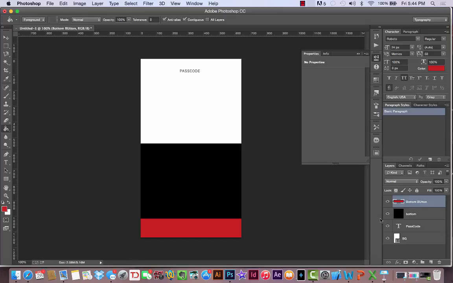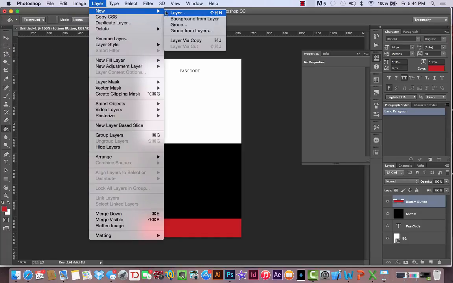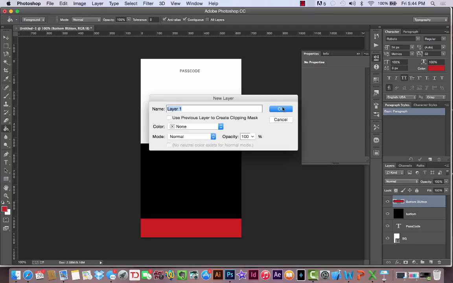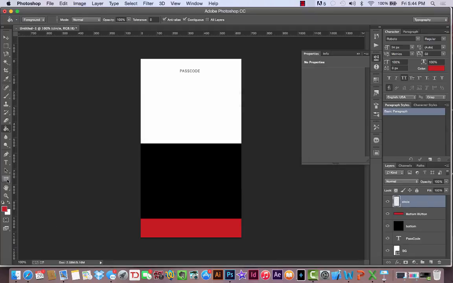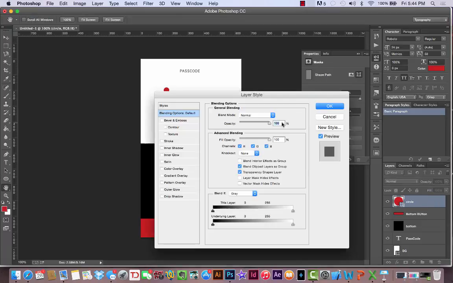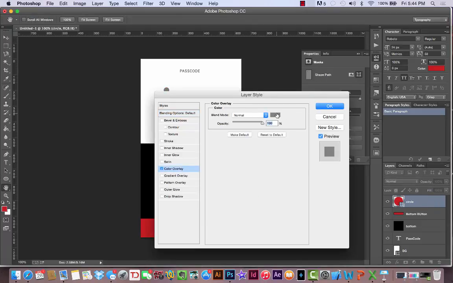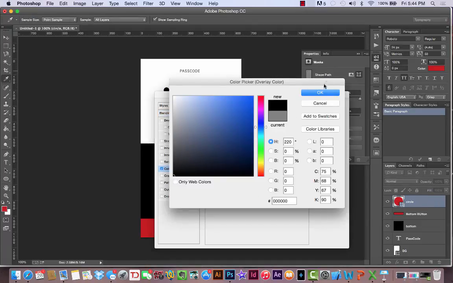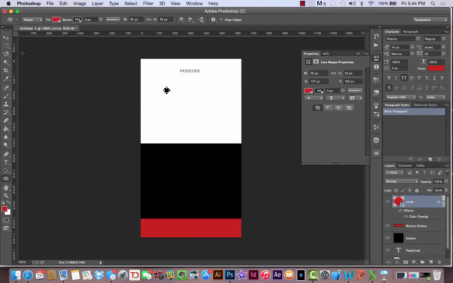Let's go ahead and create the passcode, and I'm going to do 4 circles here for the passcode numbers. So let's go ahead, create a new layer, and I'm going to call it circle, and let's grab our ellipse tool. And you guys know the drill, holding shift, let's drag this down, do a 35 by 35. I don't like that color, I want it to be black, so I'm going to go to color overlay after double clicking and drop this down to black. There we go.